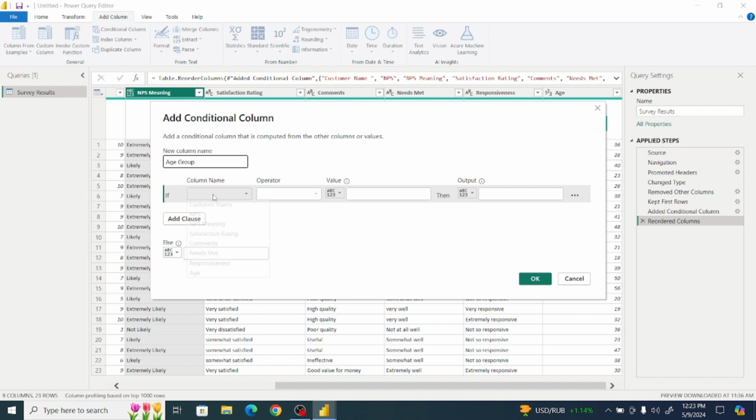It's based on the age column. So we're going to say if age, this time around, we can say if your age is less than or equal to, let's say 35. We already know the least age we have there is 18. So we can actually say 18 to 35.